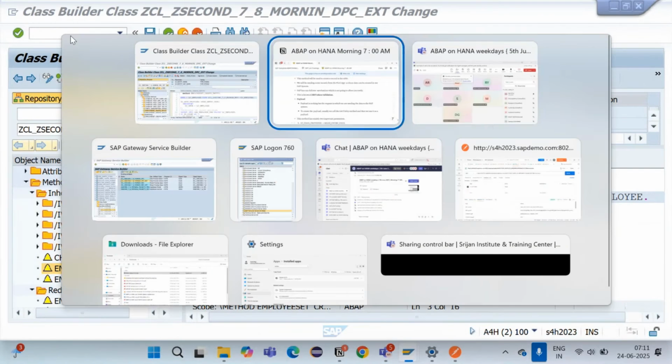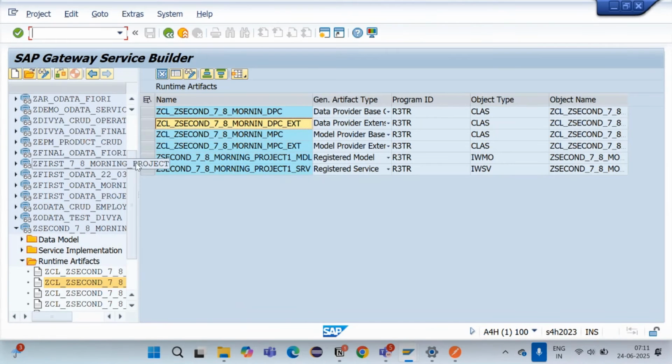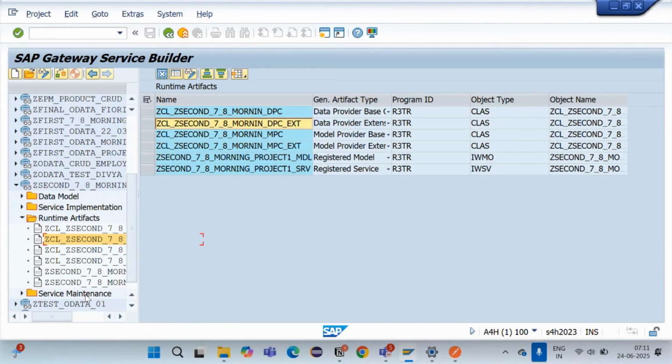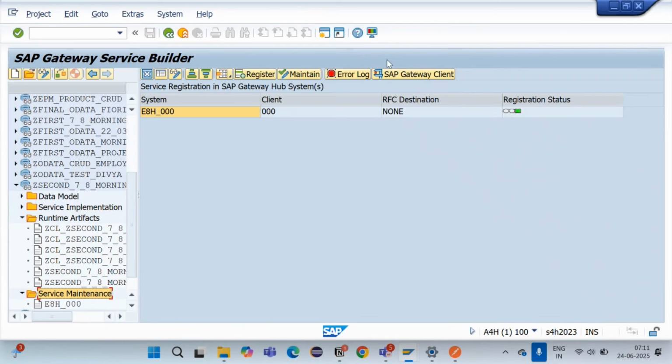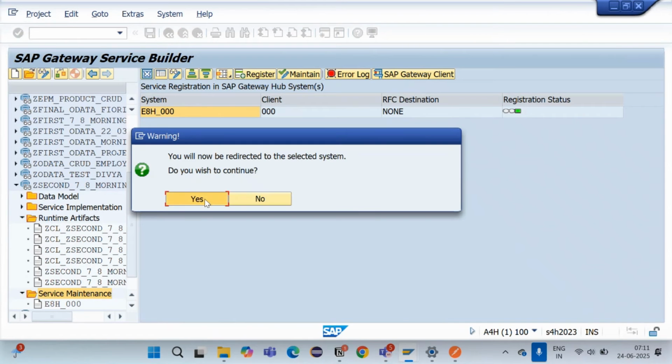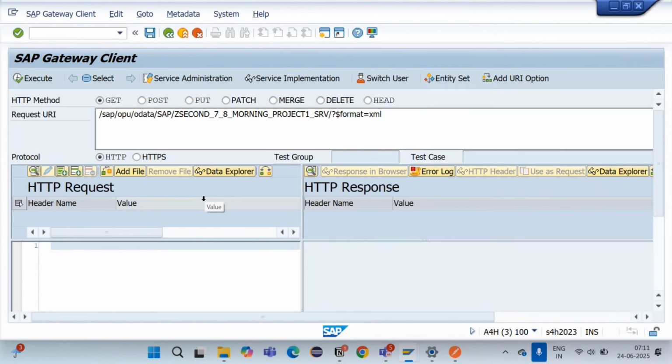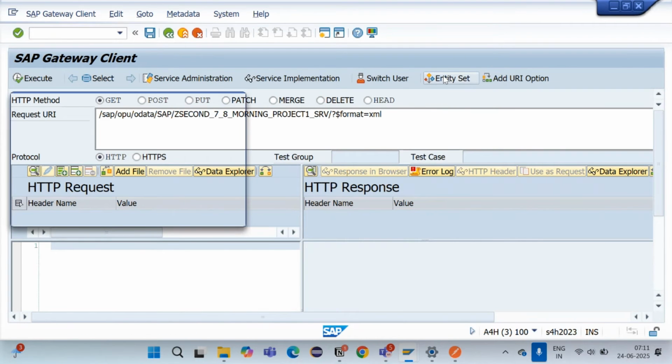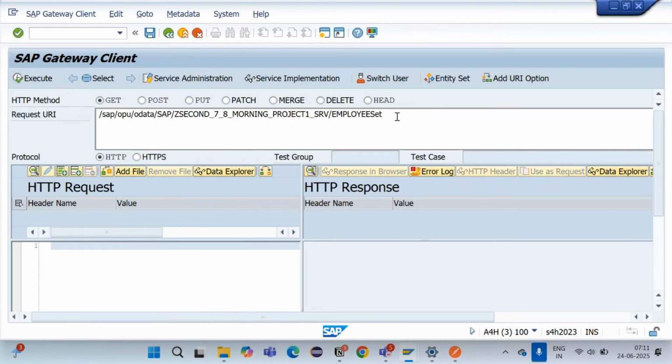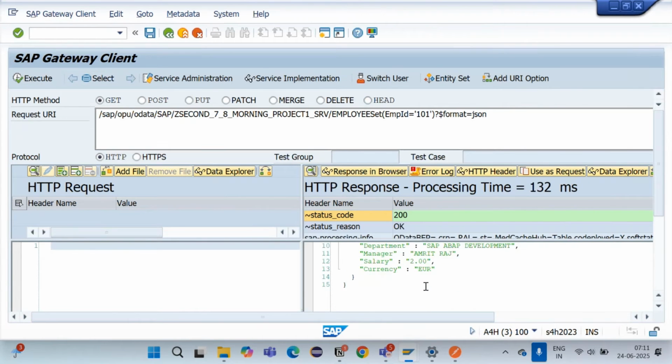So let's go to Gateway Client and check how things are working. I will go to service maintenance, Gateway Client. And I will select my entity set. I will call the get entity, so employee ID equal to, let's say, 101, question mark dollar format equal to JSON. JSON format I'm calling. Execute it. We are getting our result.